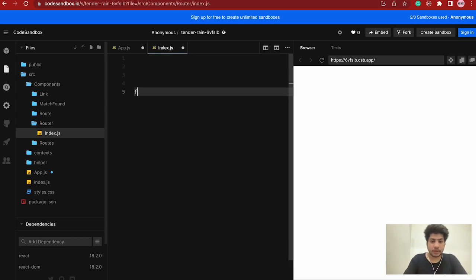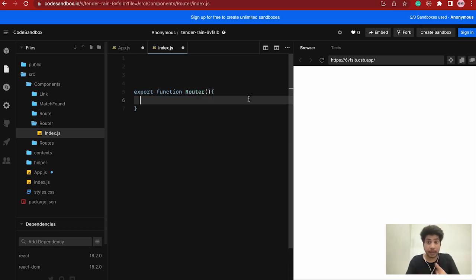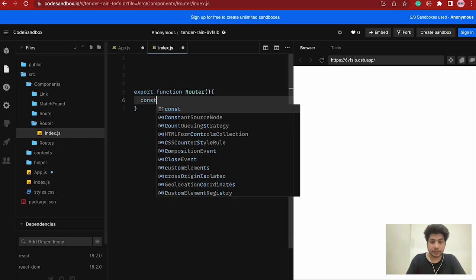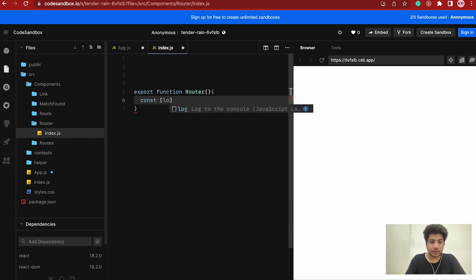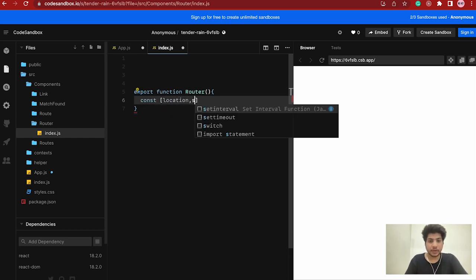So first of all, let's define the function. We are going to export it. Let's export the function Router. What it will do is handle all the location things. So we must have a state called location. Let's have a location and setLocation.